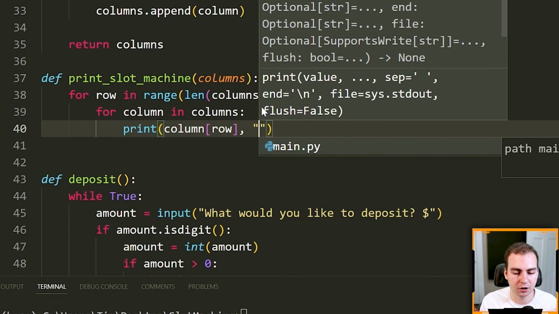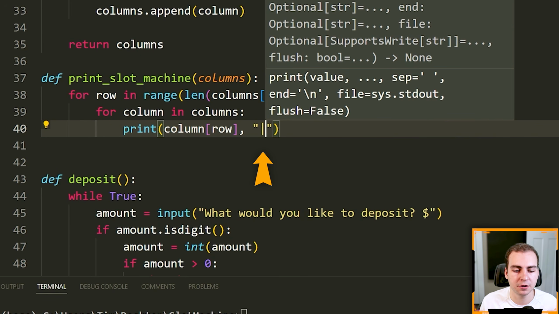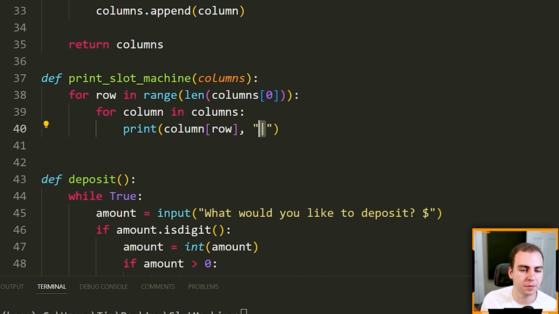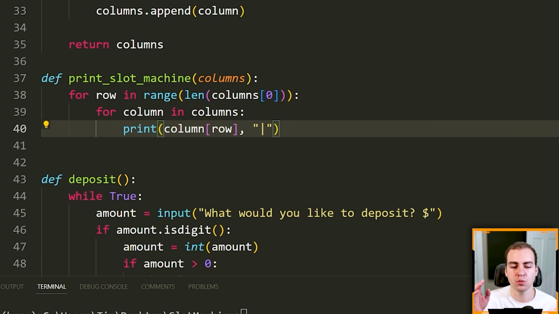And I'm just going to put a comma here and put a pipe operator. The reason I'm going to put a pipe operator is so that we have some separation between the different items, right? Now, I just want to make sure that I only put this pipe operator here if we're not printing the last column. Because if we're printing the last column, then we don't want to have the pipe off at the end, right? We only want to have 2 pipes in the middle, not one at the very end.